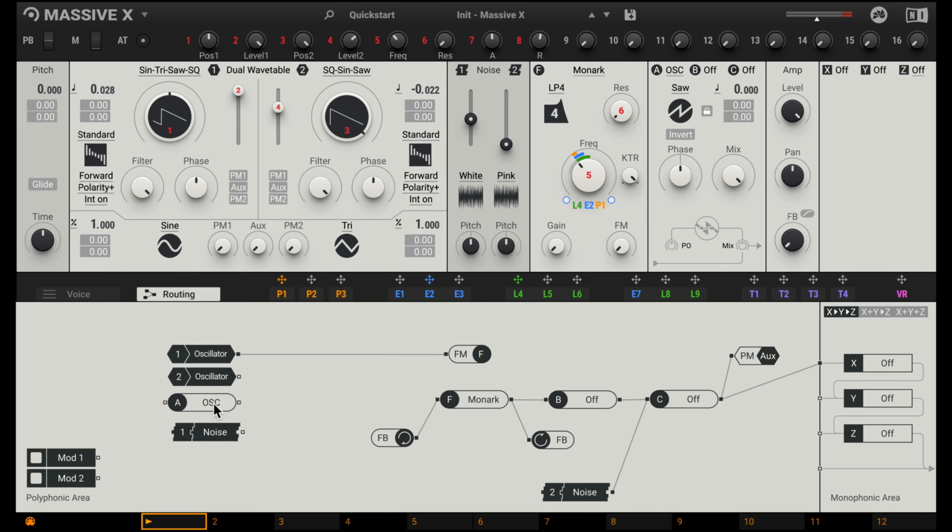And now let's route everything to the filter. And that should go to the output. Let's set this to a pulse shape and let's tune it up an octave.